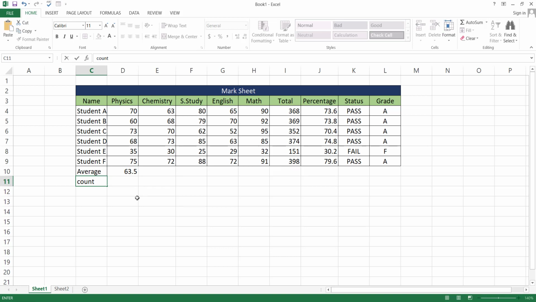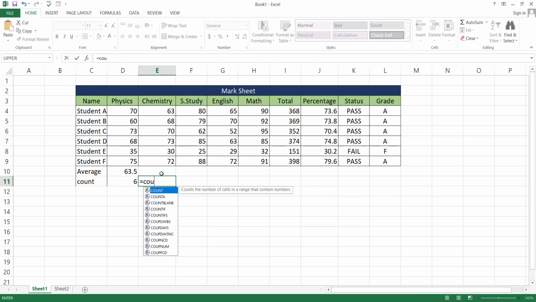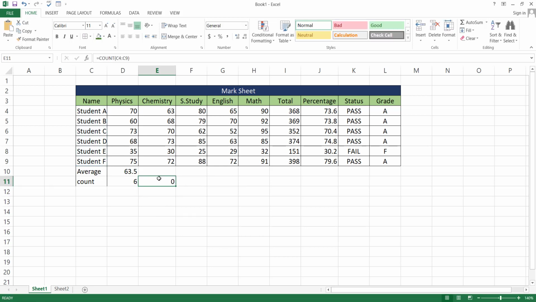For count of cells, write equal sign. Then type count, parenthesis open, select the range of cells. Parenthesis close. Press enter. This formula will only count cells having numbers. You can't count cells with text. If we put this formula for first column, here you can see it is showing zero value.